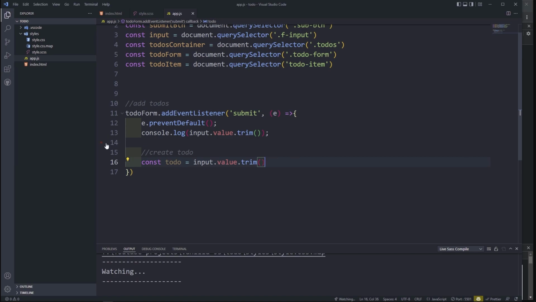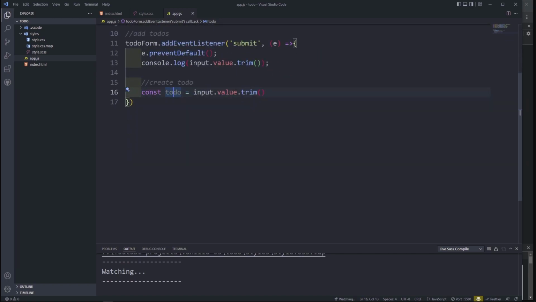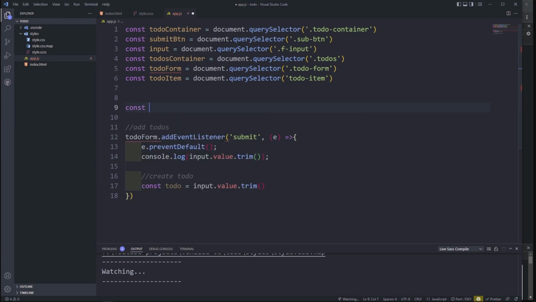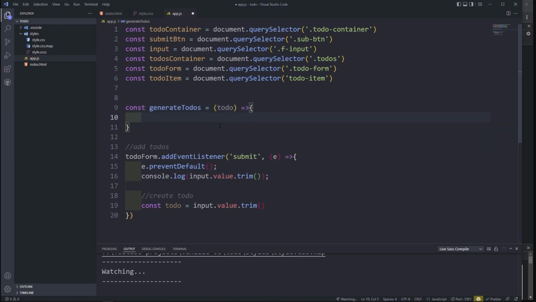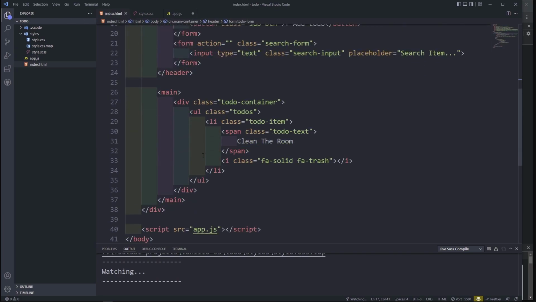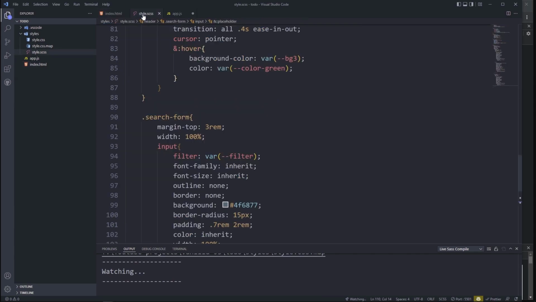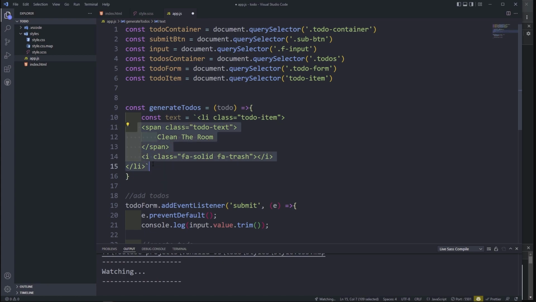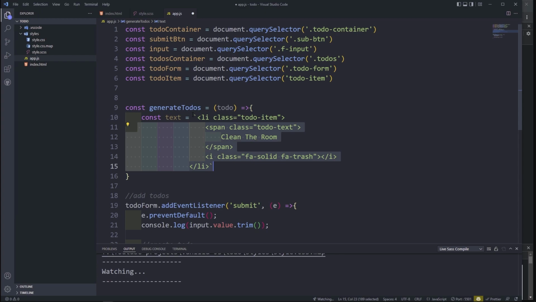Okay, so now let's go to the to-do. I'm going to actually create a function that is responsible for creating a to-do item. I'm going to say const. This is going to be an arrow function. I'm going to say generateTodos, and it's going to take a todo argument, and then we can say const text. I'm going to copy the to-do item here. I'm going to copy this whole thing. I'm going to generate this with JavaScript. So every time I click, I'm going to generate this. I'm going to paste it here. So every time I create a new to-do, I'm going to generate this li.